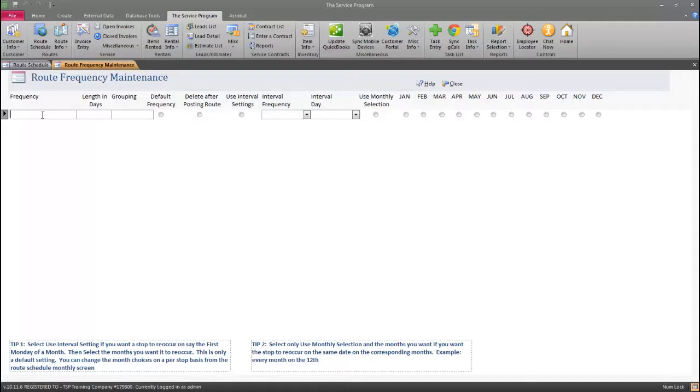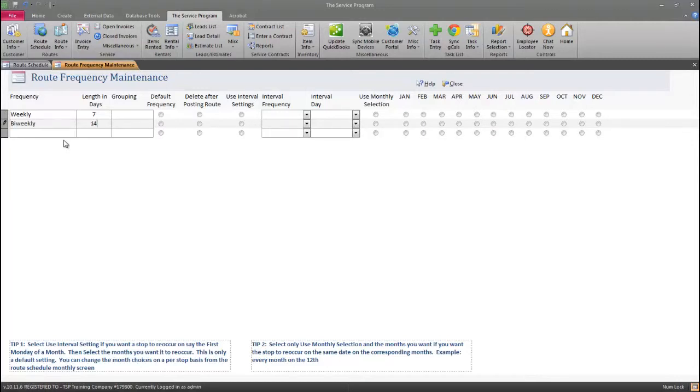We'll start off with weekly. A weekly service is going to reoccur once every 7 days. You can add more frequencies to this list just by clicking in the next line and typing another name. Maybe bi-weekly, which will be once every 14. You can do a monthly. You can do every 30, 31 days.